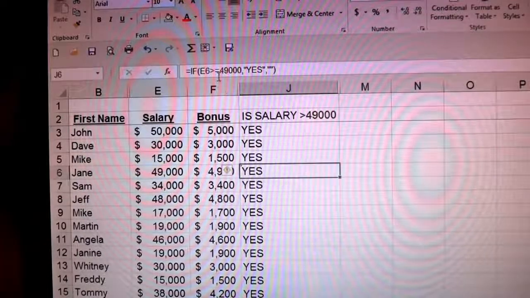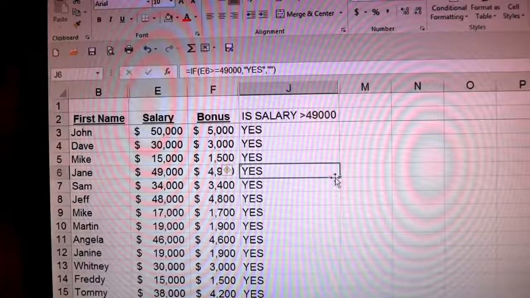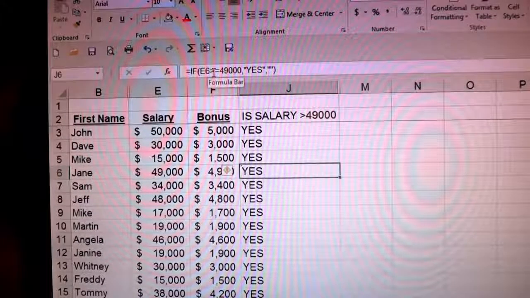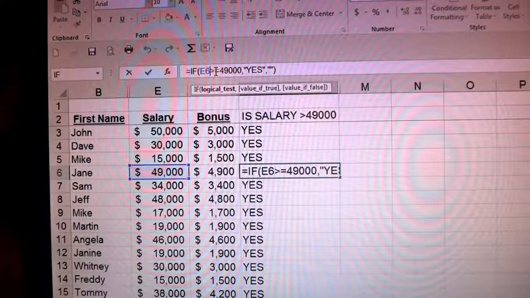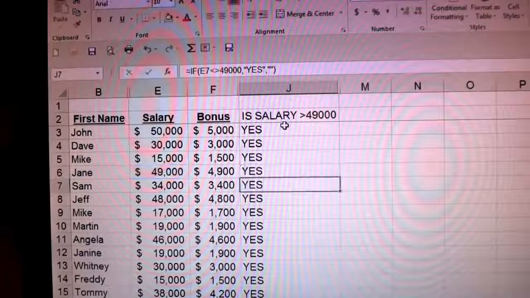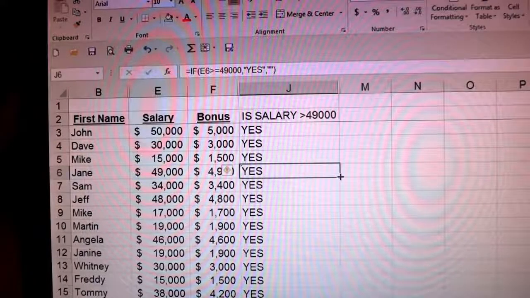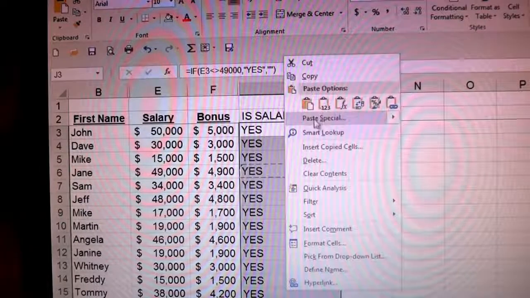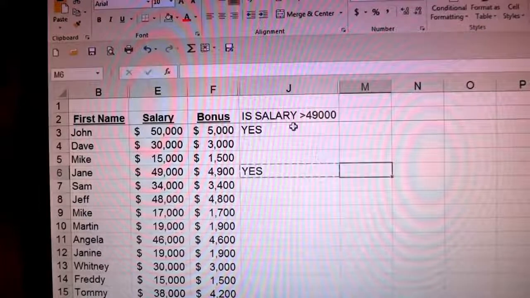So if we want to do an equal to or greater than, let's do this real quick. So this is how we would change it. So if we want to do greater than or equal to $49,000, this is how we would do it. We would do greater than or equal to $49,000. So if we did this, let me copy this and put it everywhere for you. So it's only going to be these two.